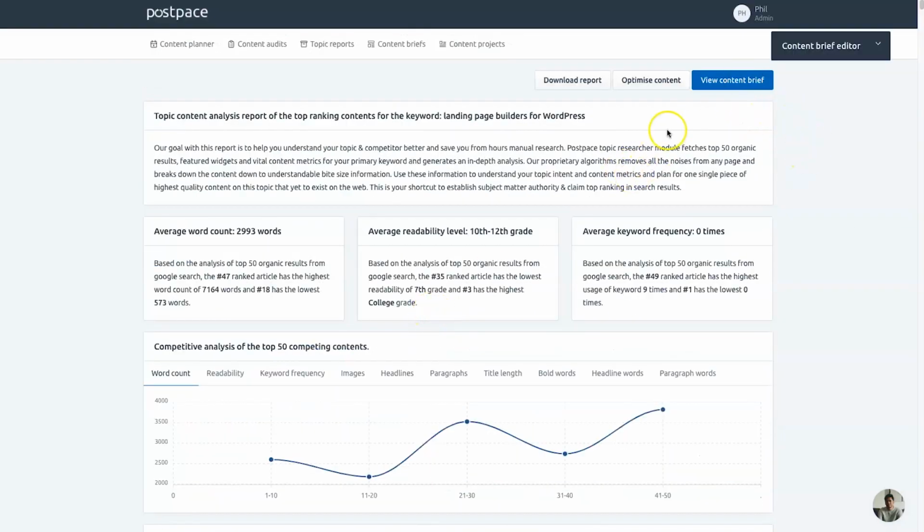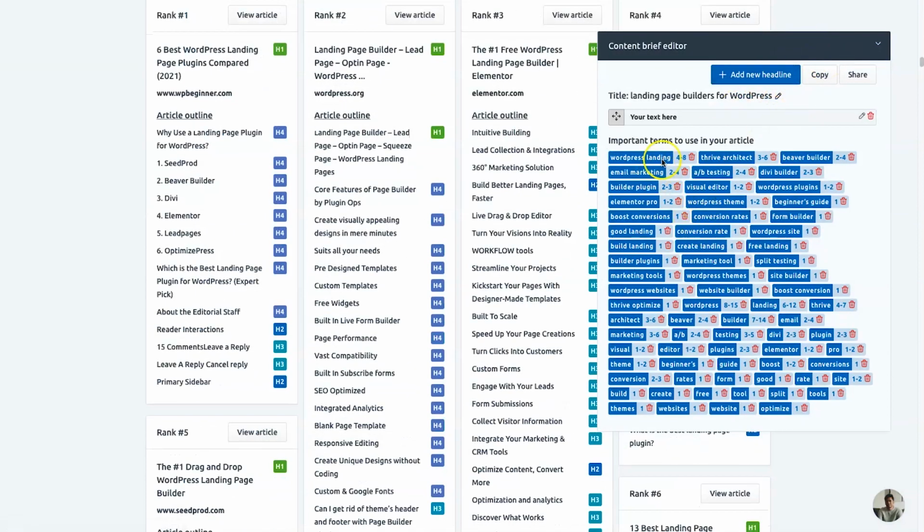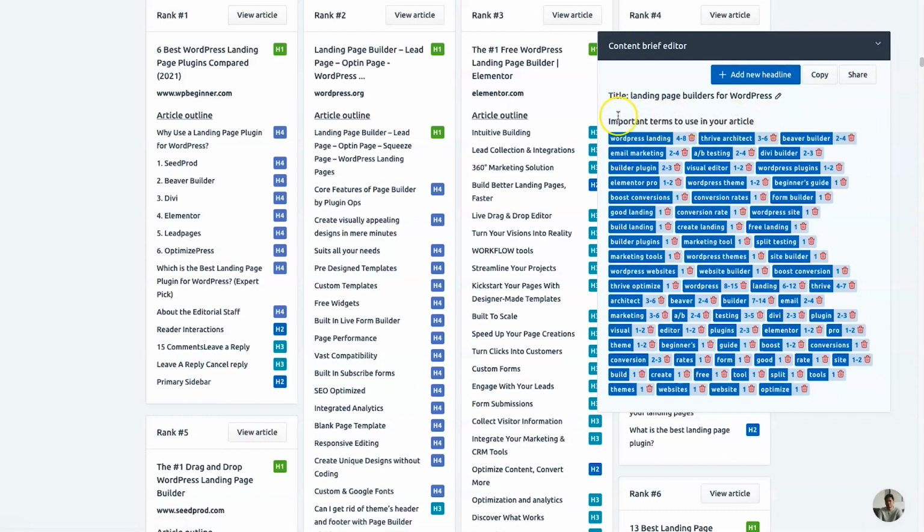So the next step is actually coming to the top, clicking on View Content Brief. I've actually already just clicked on it. And what you will see is this huge amount of terms that have been added that it says you should use in your article, right? Important terms to use in your article. And the reason it's saying this is these particular keywords or phrases have been used throughout these top articles quite a bit. So it's saying, hey, if you use them around the same amount of times, it's going to give you a good similarity to the top ranking articles, and Google's going to recognize that.